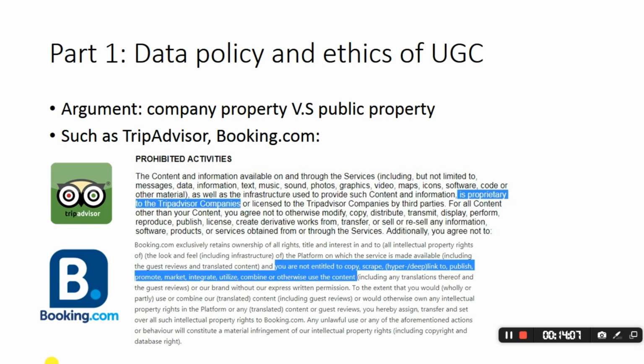At the end of this part, I would like to introduce the research ethics of applying user-generated content data in tourism research. There is an argument between companies and researchers. Companies legally consider user data to be company property. When you visit their website, you may find a policy like this: the content and the information available through the web page belong to TripAdvisor companies, and you are not allowed to copy, scrape, and so on, or use the content.